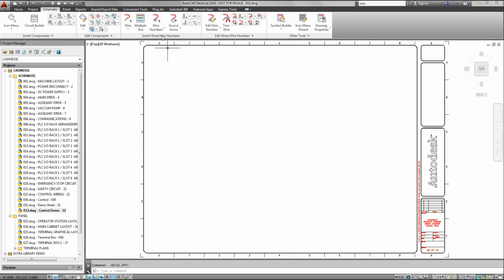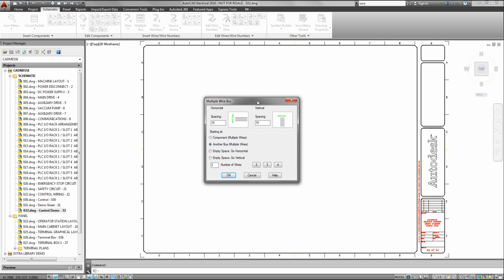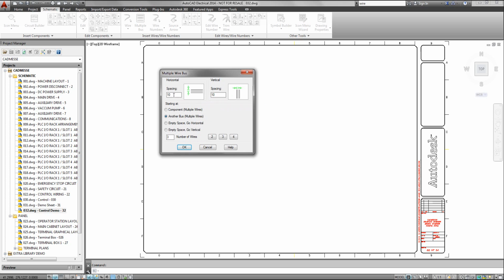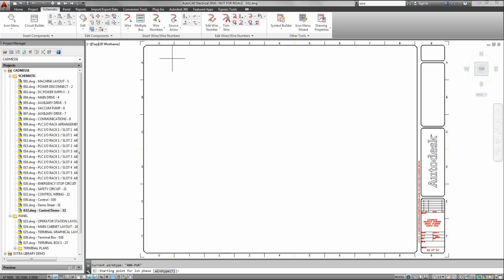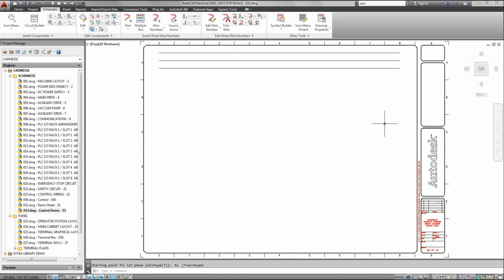So first of all, I need our multiple bus tool. I launch the tool from the ribbon. I'm given these options. You'll notice the spacing is 10 millimeters. That's what we had set in our project defaults. I just want to draw this in empty space along the top there. So I click OK. Our number of wires is 3. I start somewhere in the top left, click, drag all the way along, and I've got our 3 wires all in one hit.